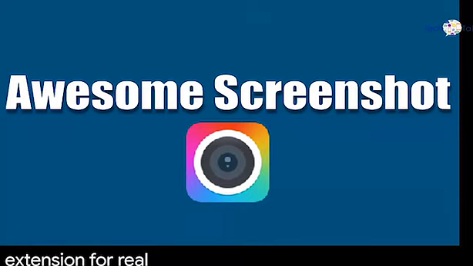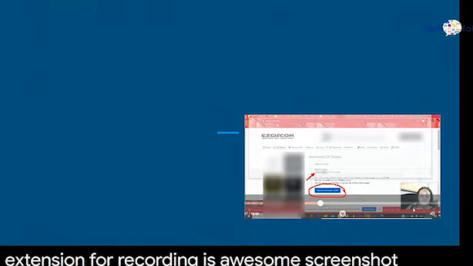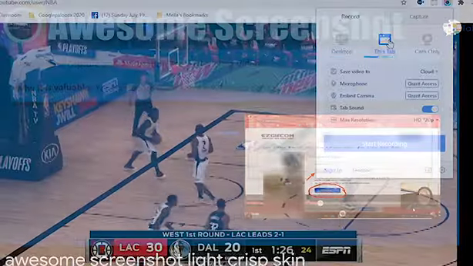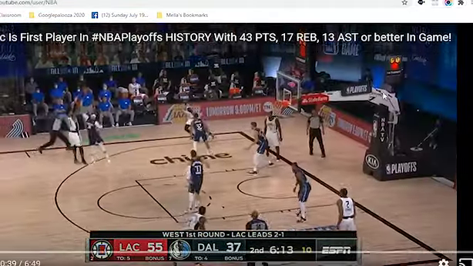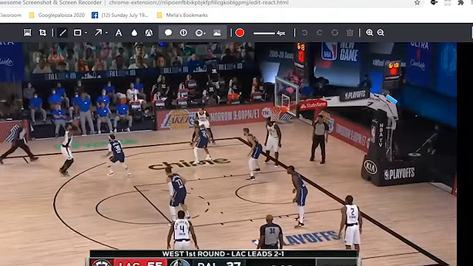Another extension for recording is Awesome Screenshot. With Awesome Screenshot, like Screencastify, it's an extension that allows you to record your screen. Unlike Screencastify, you can also make and annotate screenshots.